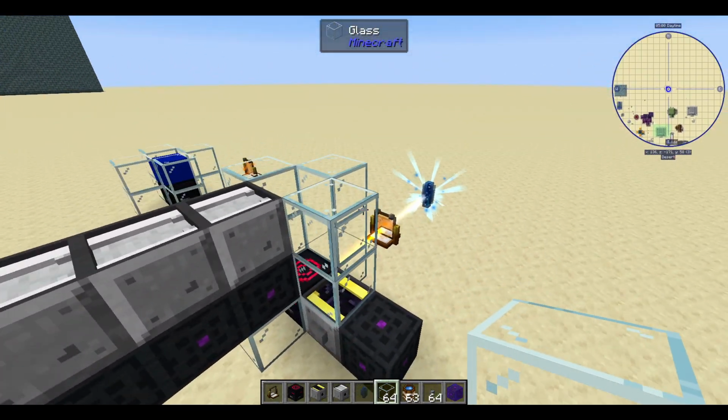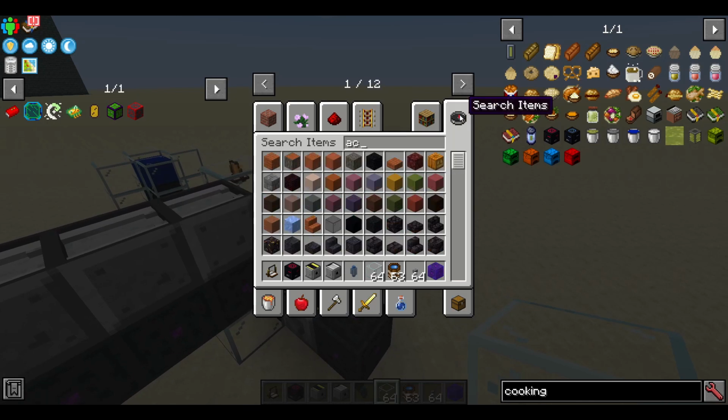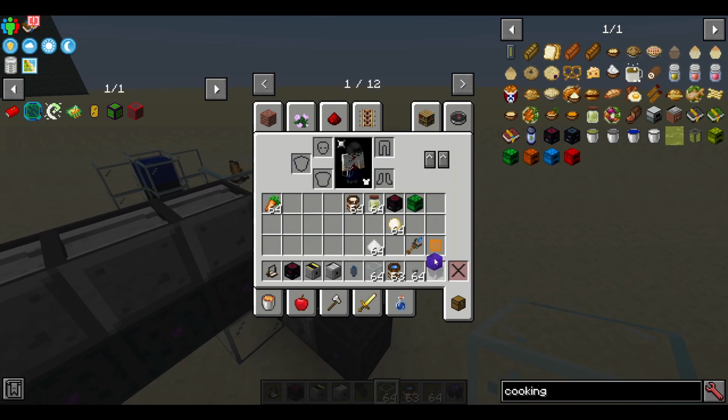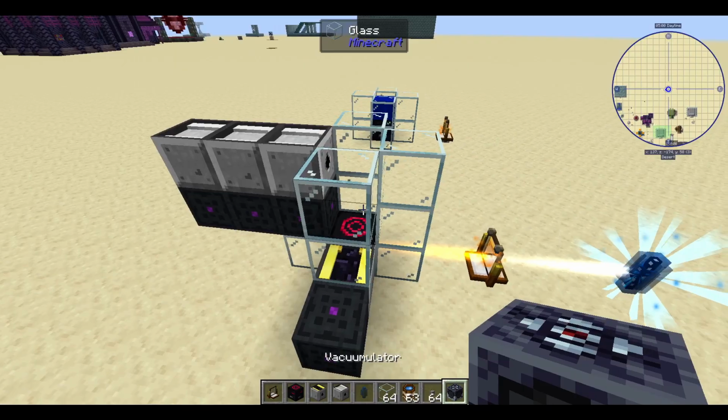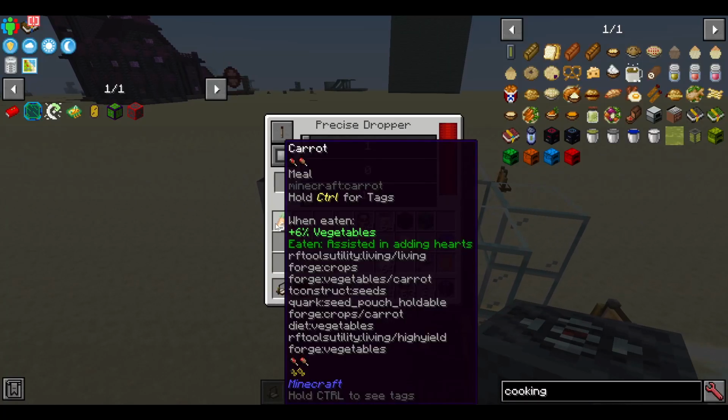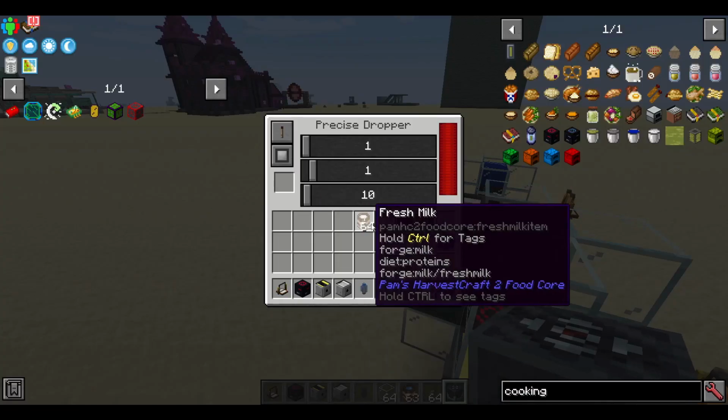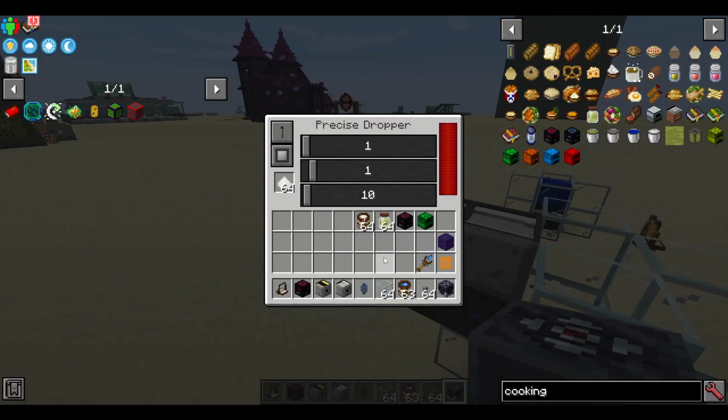The second one is the offset. This is important when you have them stacked in a row like this. It'll determine how far away the dropper will place the item. This means that you can have multiple in a line and they'll all place into the same block spot.